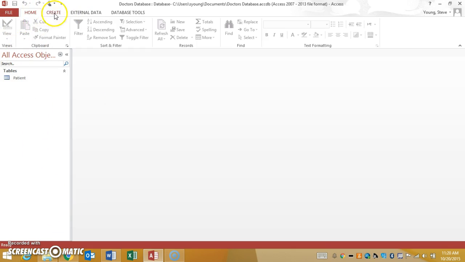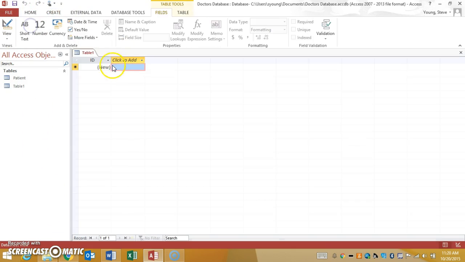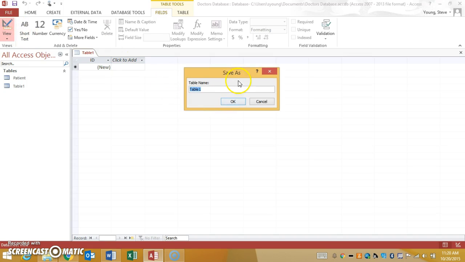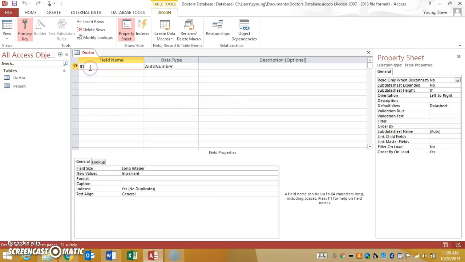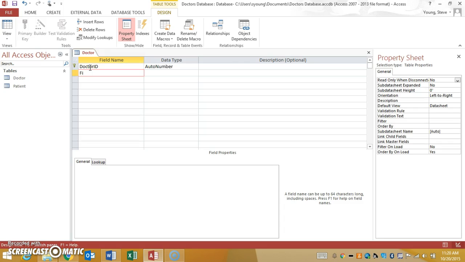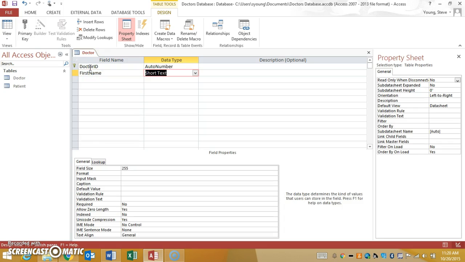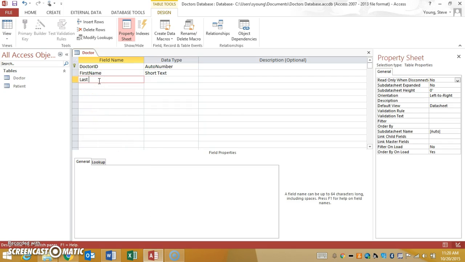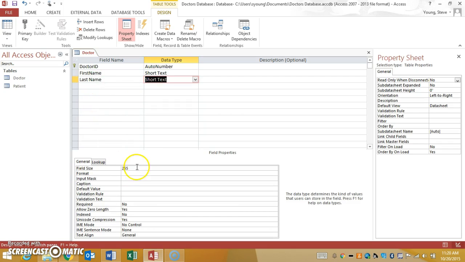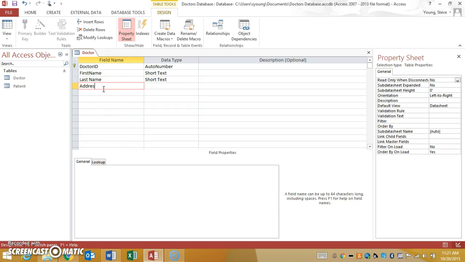Okay, so next we're going to create another table, and this time we're going to create the table for doctors, so we call it doctor. And kind of similar with the ID, doctor ID, probably want to know the first name. Again, restrict the entry, last name, and we probably want to know the address and also the phone number.